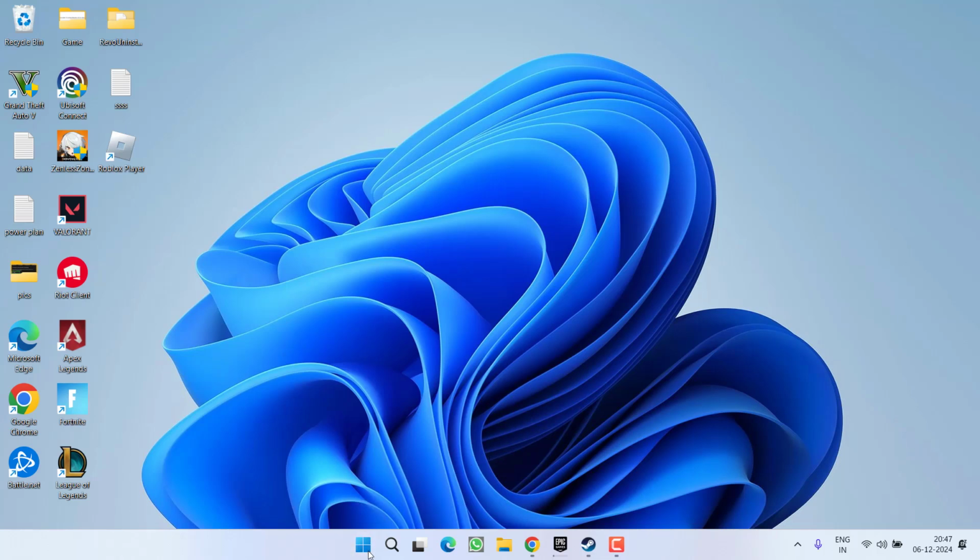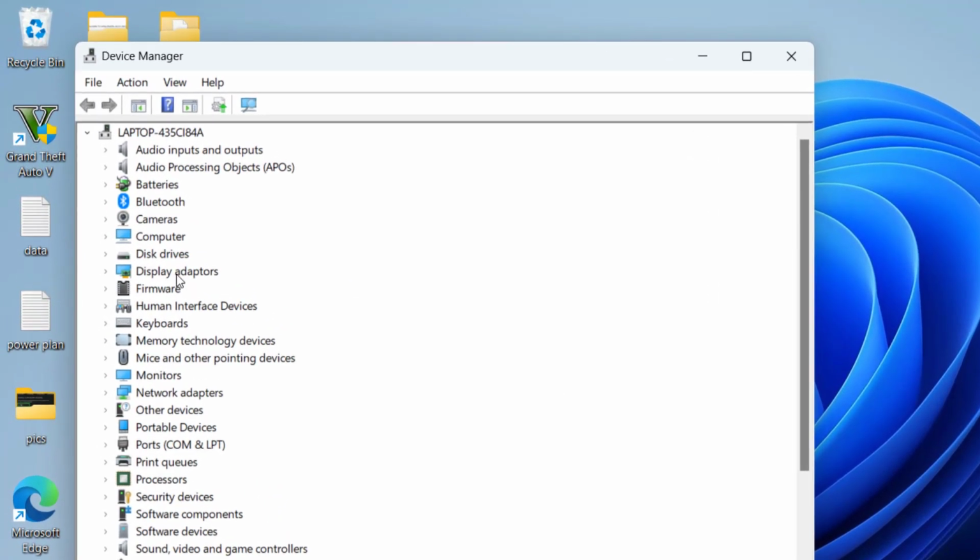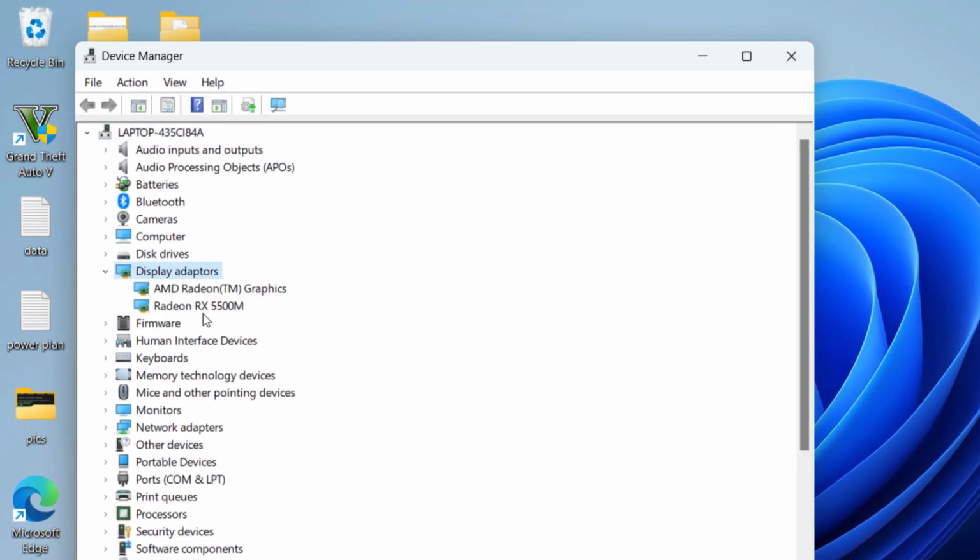So right click on the start menu and choose the option Device Manager. Over here, you need to expand your display adapter. Note down the name of your GPU. Suppose at my end, it is Radeon RX 5500M.